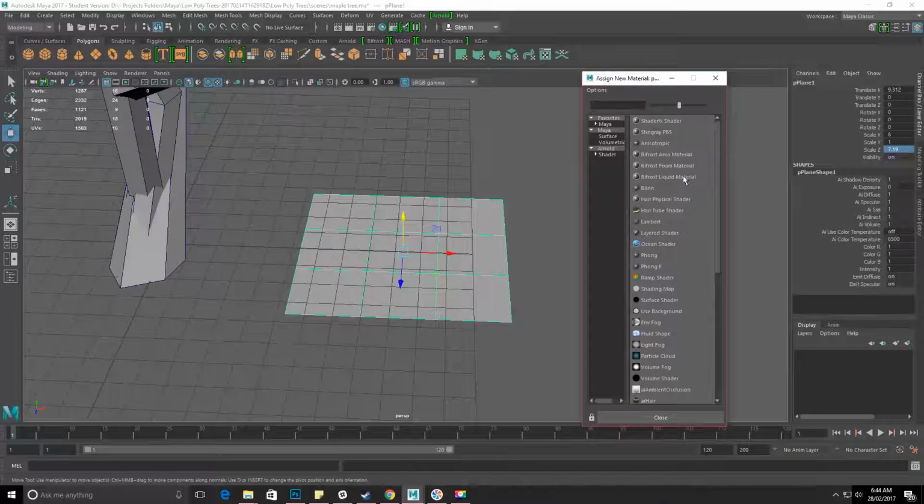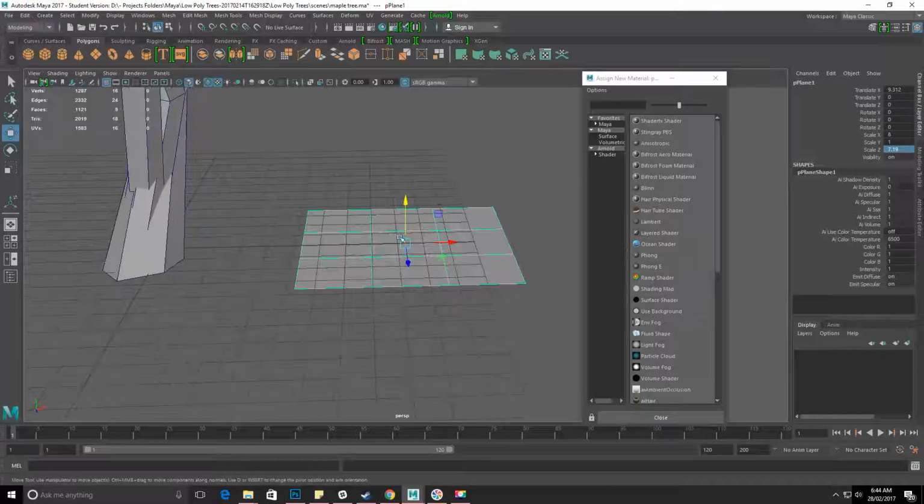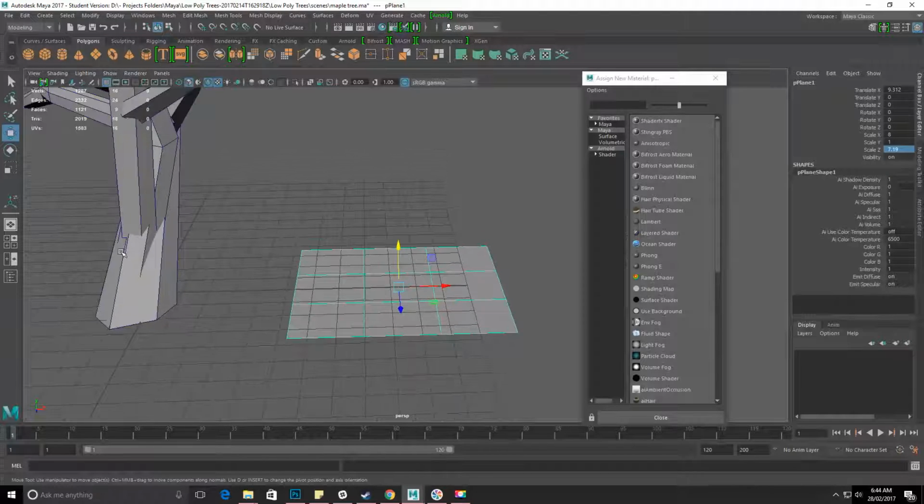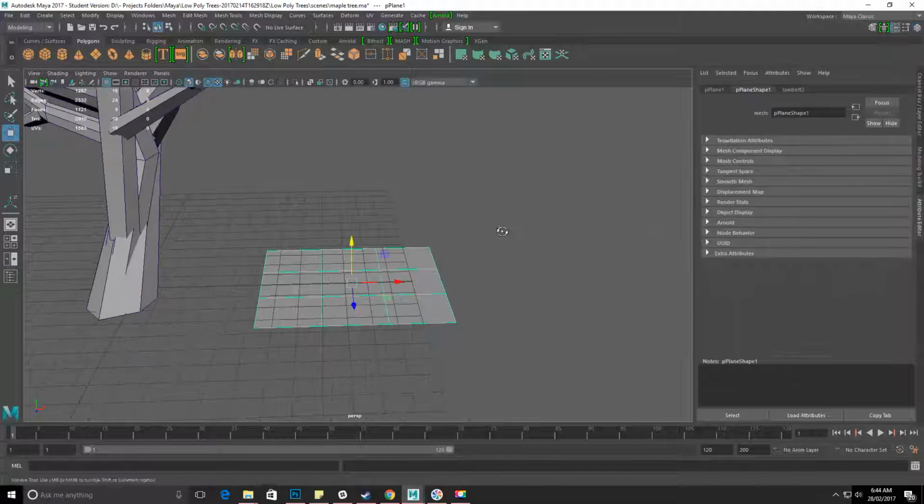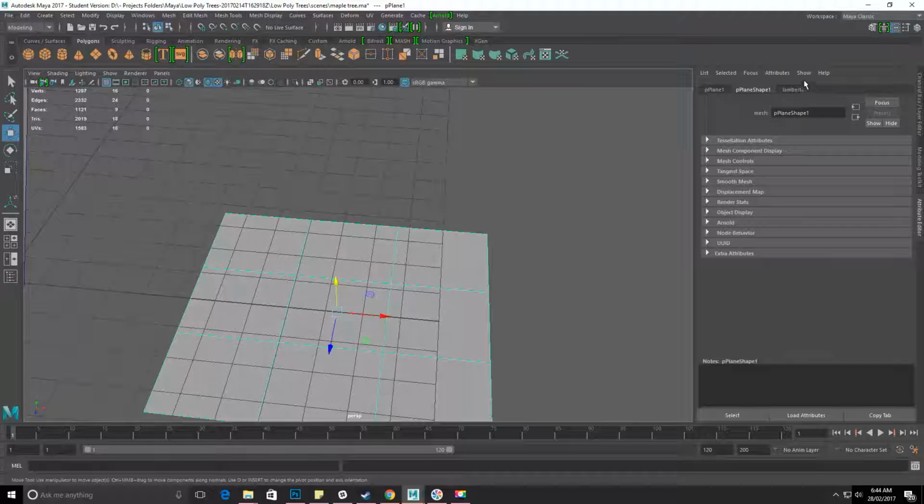And what I want is just a Lambert. I don't want this to be shiny. This does not need to be a weird shiny object. So I'm just going to go Lambert, and that has assigned a Lambert2 to it.